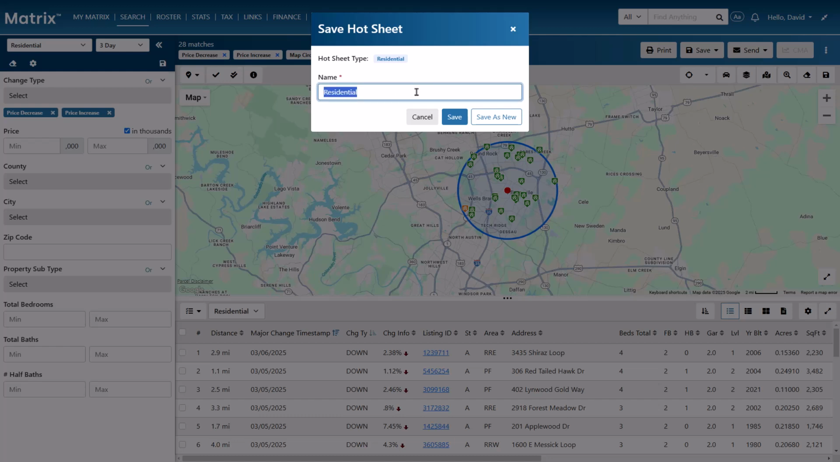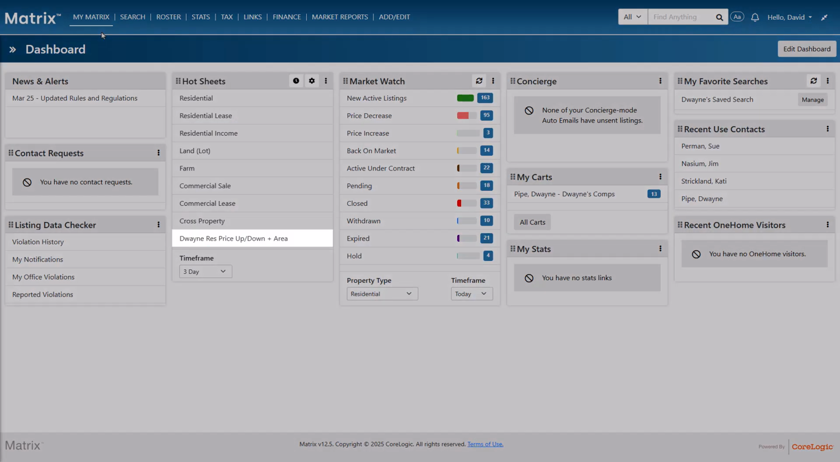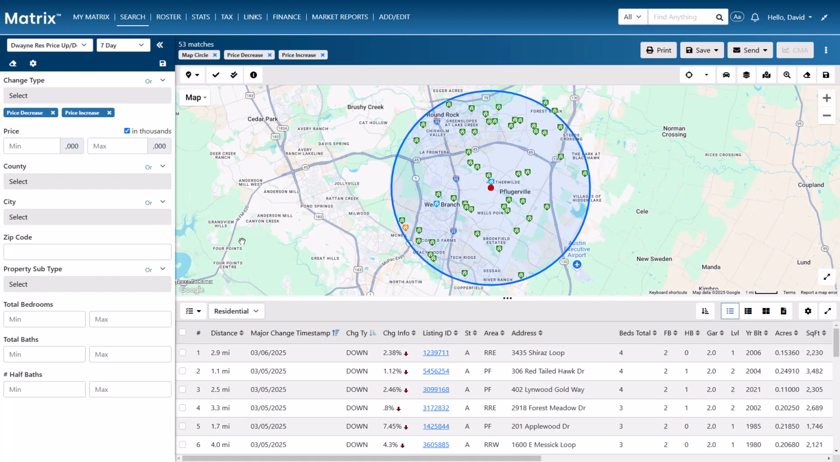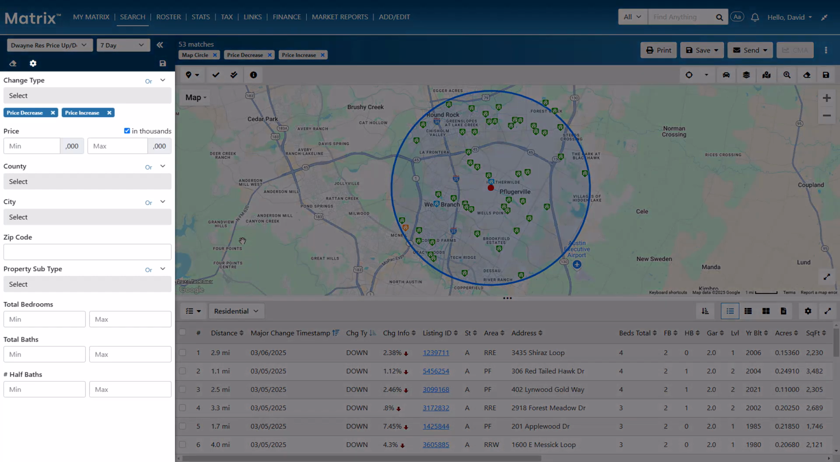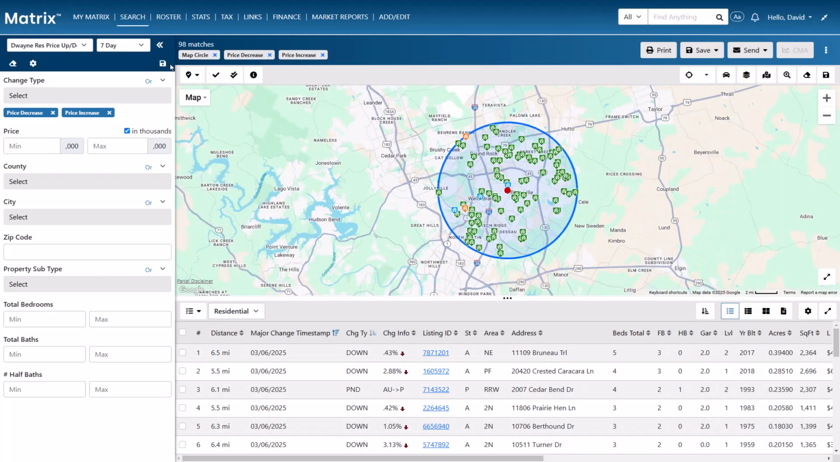And it's also a good idea when naming your custom hot sheet to identify it with a name that you'll recognize, including who it's for, the property type, the price activity, and the area. And you'll notice that once you've saved your new custom hot sheet, it's now included with the rest of your collection on the dashboard. And again, because it's only the criteria that was saved, I'm able to choose any of the available timeframes whenever I run this in the future. Now to modify a hot sheet, simply make any adjustments to its criteria or map selection, then select Save.